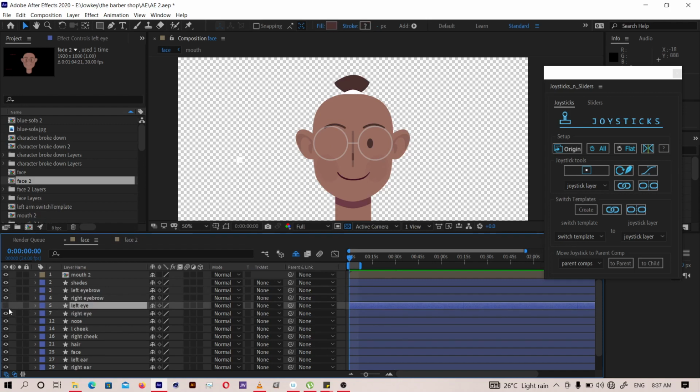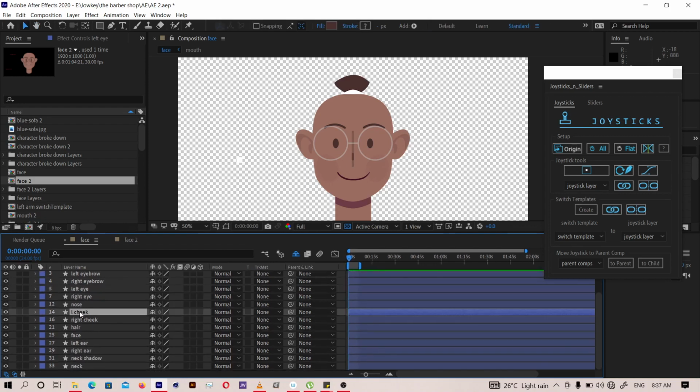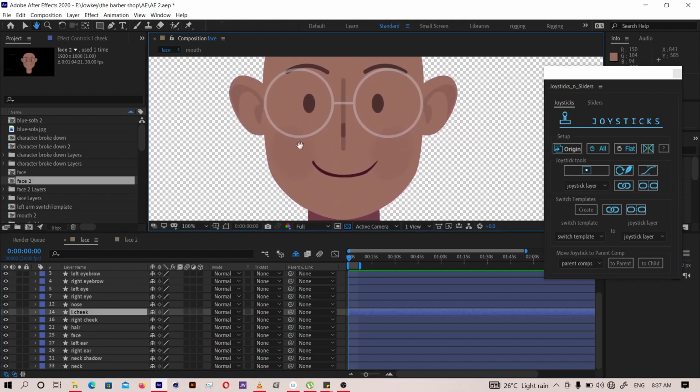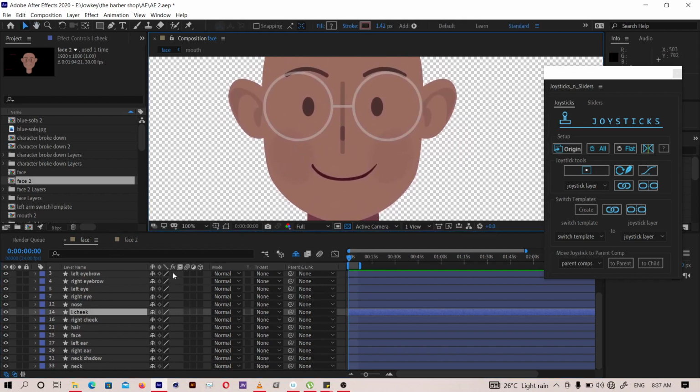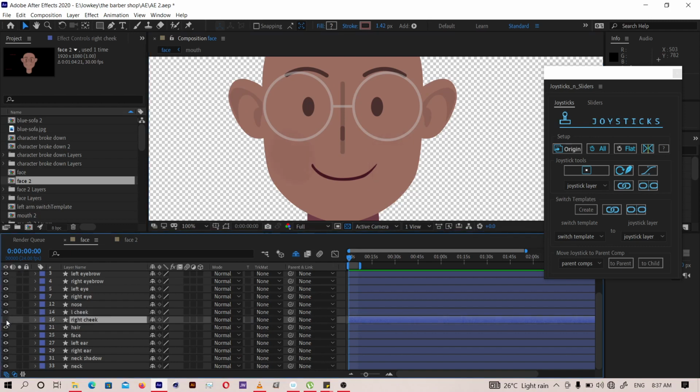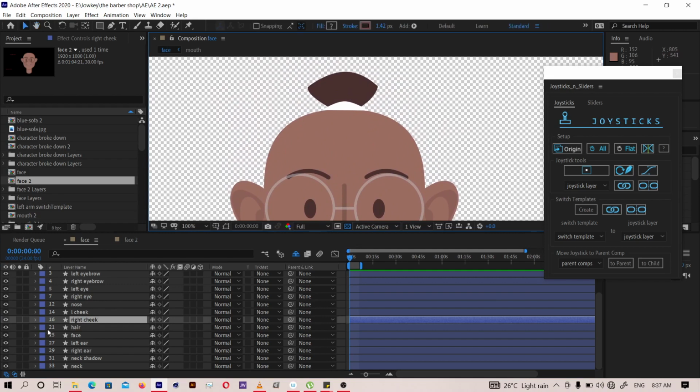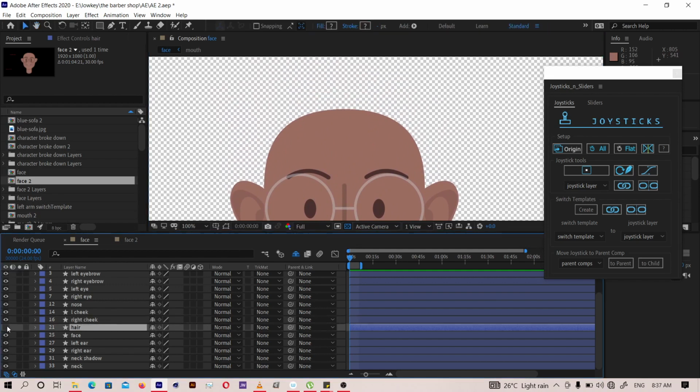So you have to have the eye on its own layer. The nose. You have stuff like the cheeks. I have cheeks here. I don't know if you can really see it. I have the cheeks here, just lower the opacity of it. I have the left cheek as well, the right cheek. So just make sure you have them broken into all individual layers. And yeah, we have stuff like the hair on its own layer as well.